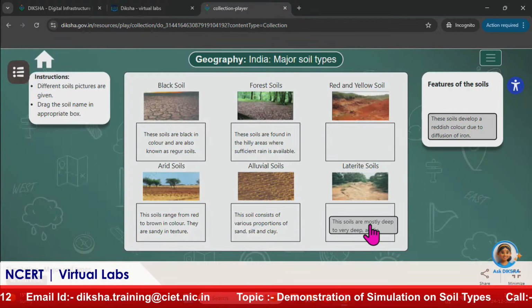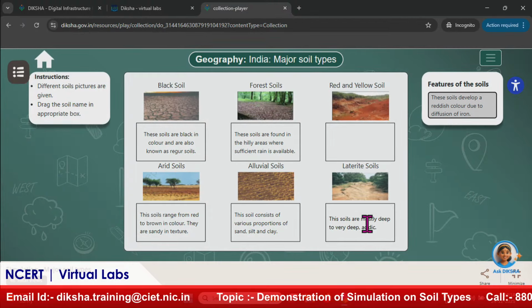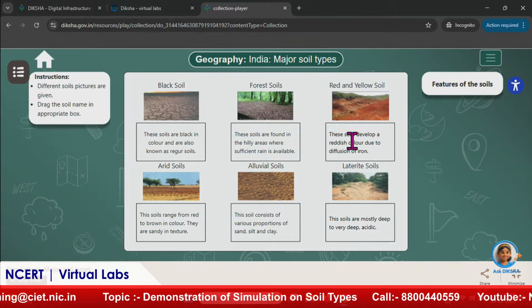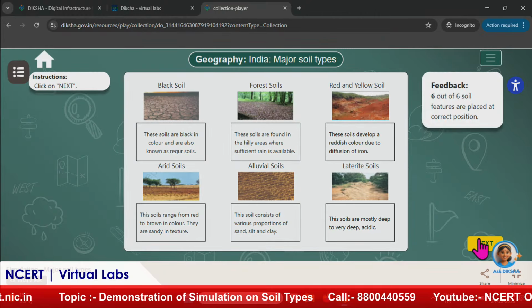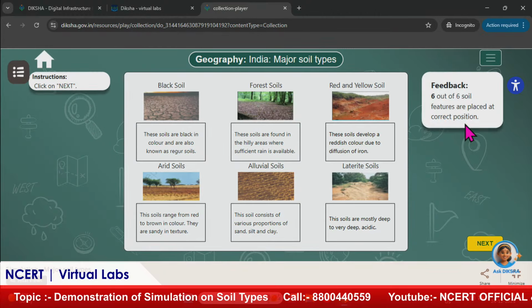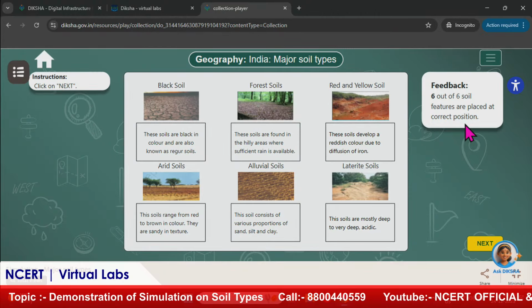Then drag and drop here. And this soil develops a reddish color due to diffusion of iron. Drag and drop here red and yellow soil and click the submit button. You can now see all 6 are correct. Got it.